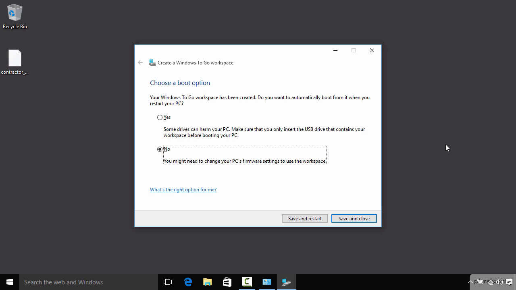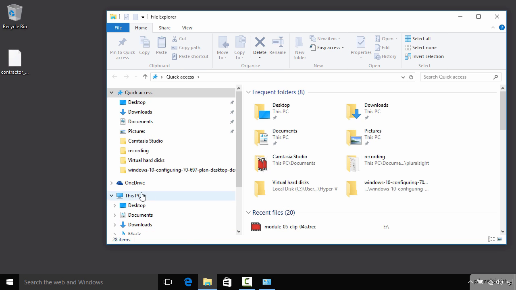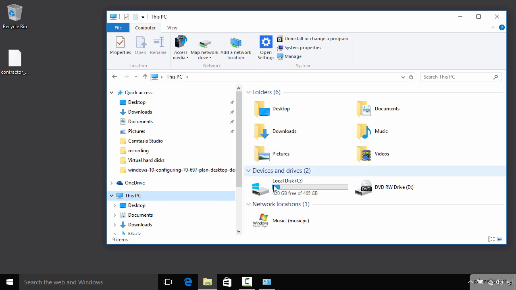And it's giving me the choice now whether I want to automatically boot to it. And if I say no, then I'm going to have to know how to jump into the BIOS and change the boot priority settings for this machine. Now to show you the little trick about how to make a Windows to Go drive accessible. So if I click This PC, you'll notice that I see my C drive and my D drive, my DVD drive, but I don't see the flash drive.